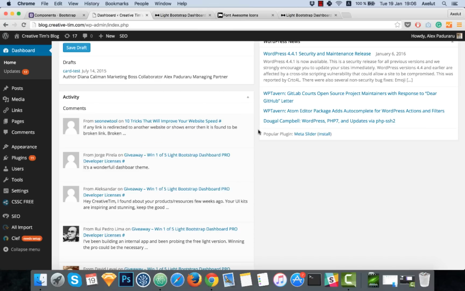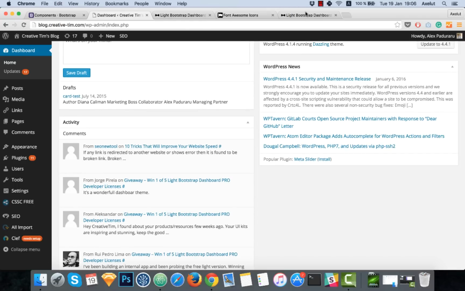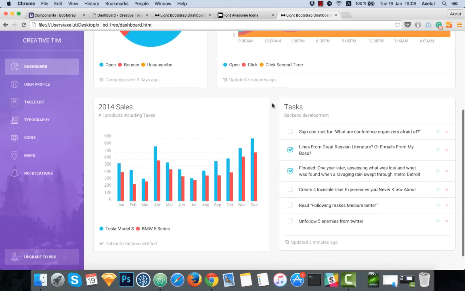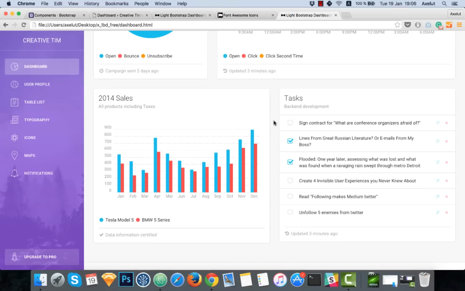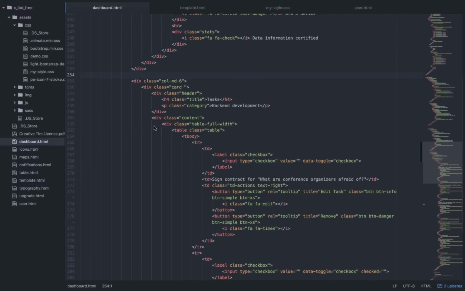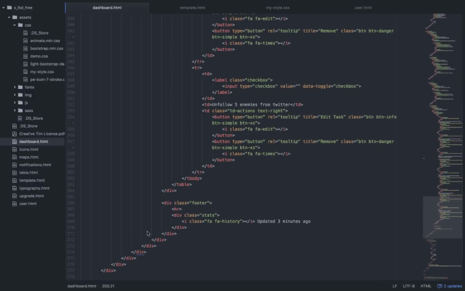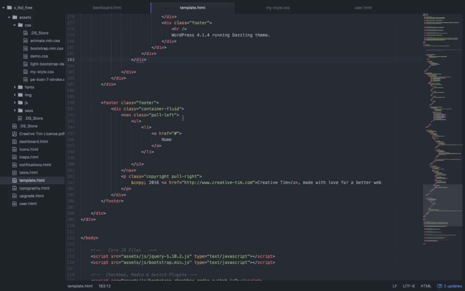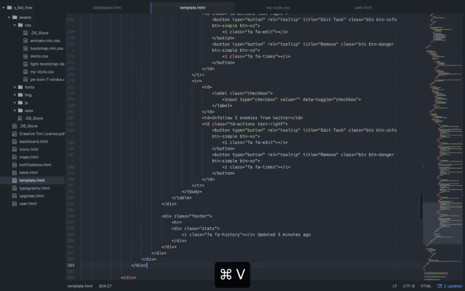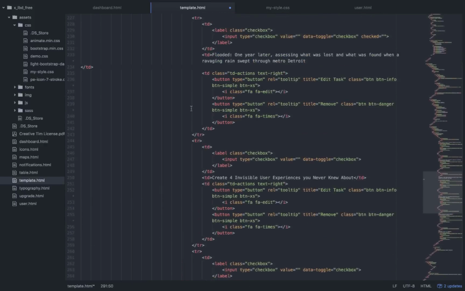Now I would like to copy the comments area, and we will use the table from dashboard.html. It is already created. I will copy it. That is the tasks table. Then I will delete the lines that I don't need.